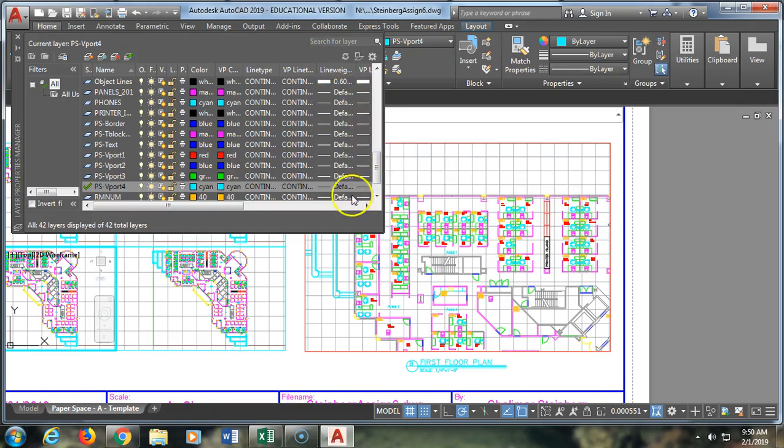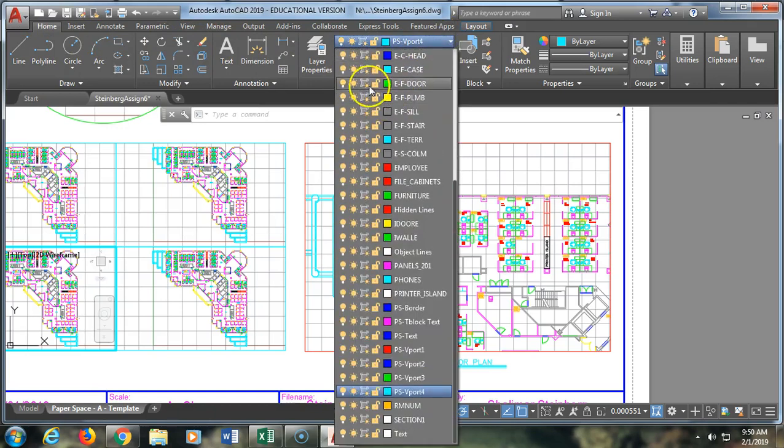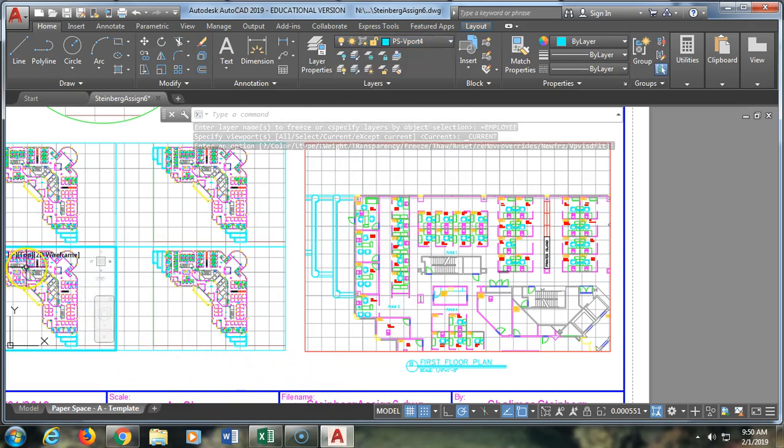There is, over a little further here, one that says new VP freeze, and that means basically that you're going to freeze it only in that viewport. You can also just do it from the drop-down menu. There's this little picture frame, and it says freeze or thaw in current viewport, so it will only do it in the one that's selected right now. So if I turn off furniture, file cabinets, employee, etc., then I can look in here and see that those things got turned off in this viewport. Okay, that's it for this assignment, and then you submit it.